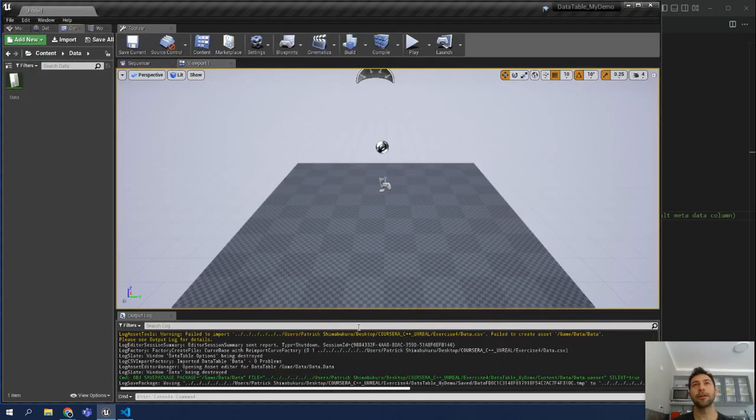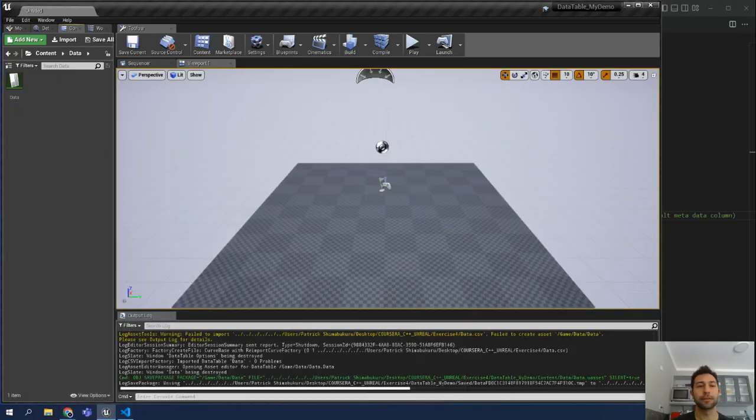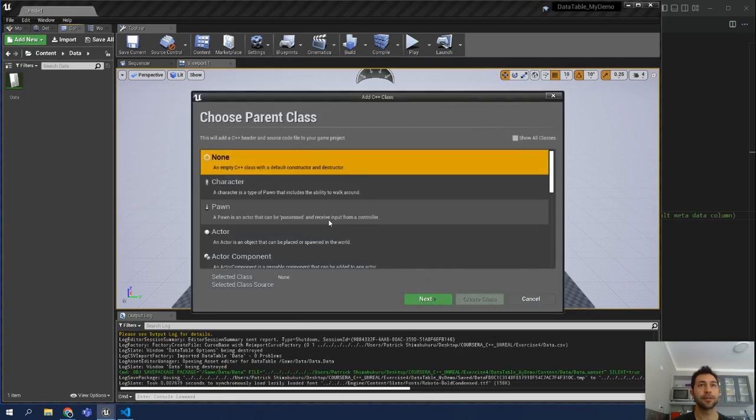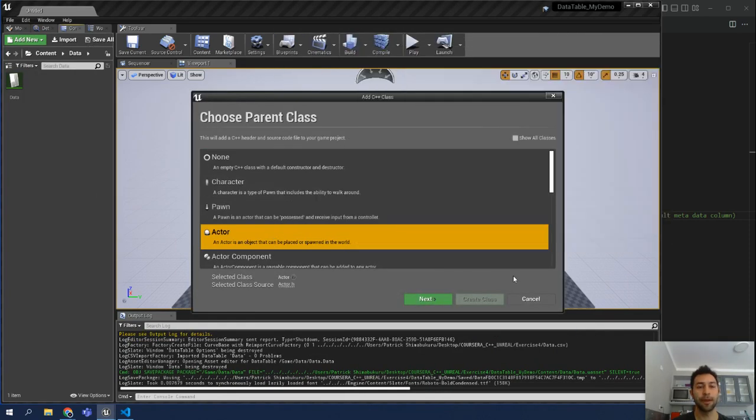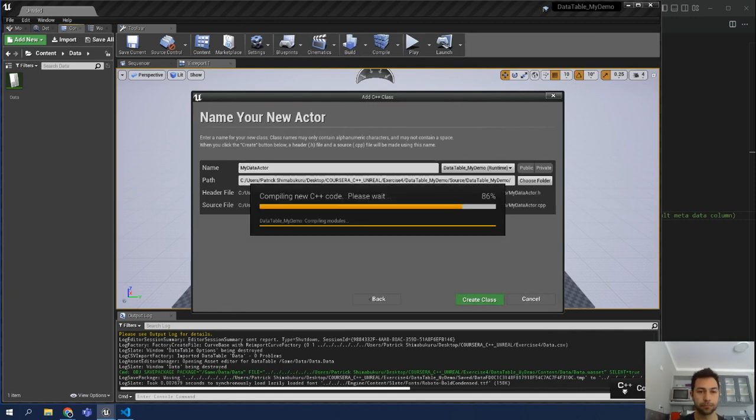Okay, so now that we have imported the file, what we need to do is create a data actor. For this, just go back here into the engine. We're going to add a new C++ class. It'll be of type actor, and I'll call it my data actor.